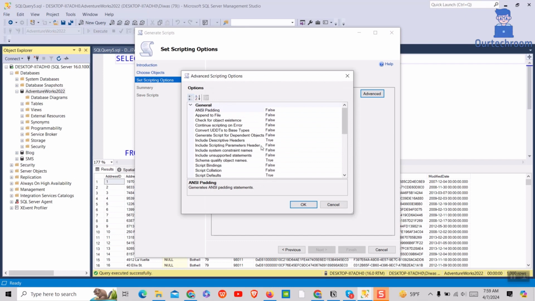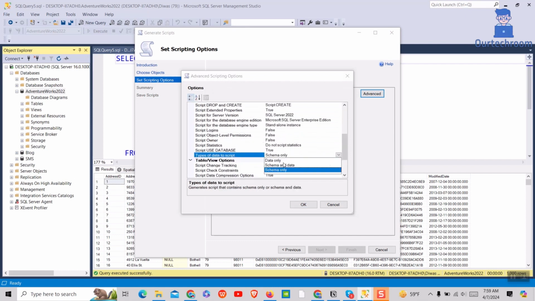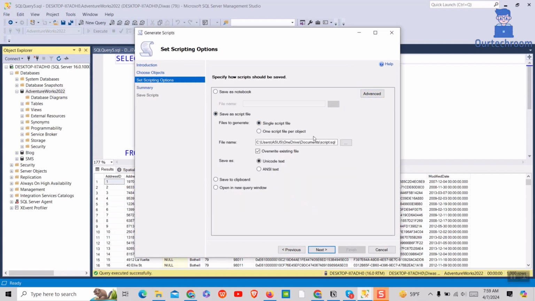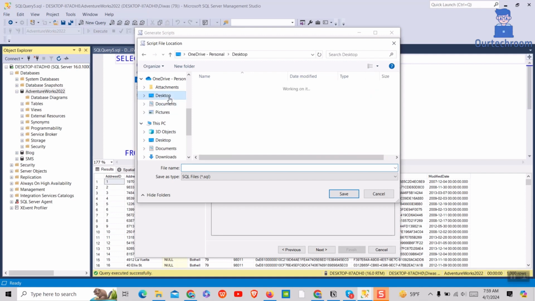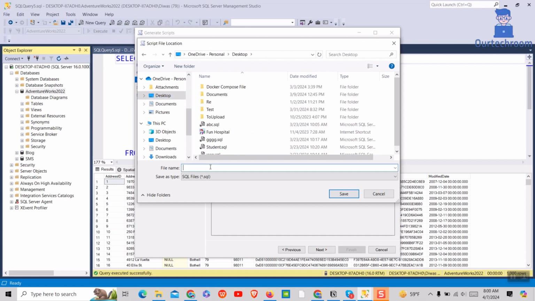Then click on Advanced button at the top. Then under General, look for Types of Data to Script option and set the value to Data Only as shown here. Click on OK at last. Next, click in Save as Script Files, and under File Name, select the location where you want to save the export data script. Give the name of export file and click on Save button.